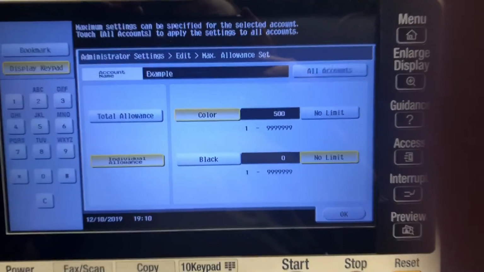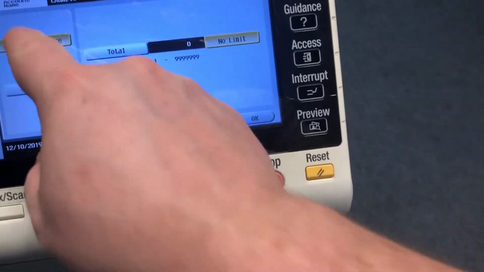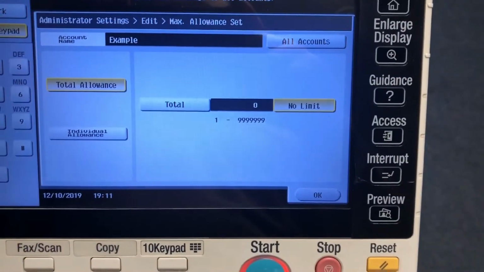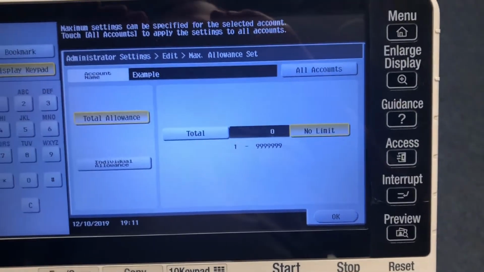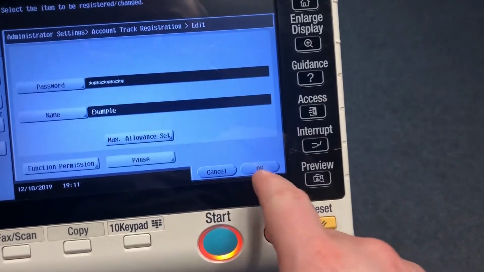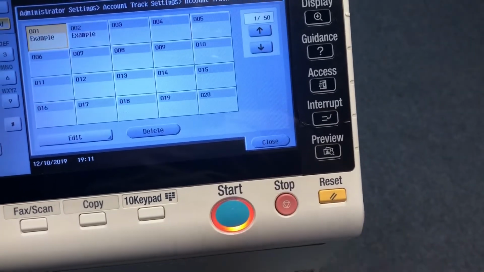If you wanted to do this for just a total limit, you can just, in here, program, say they're only allowed 1,000 copies. It doesn't matter whether it's black and white or color. When you're done, you can just click OK. We're just going to cancel this one.